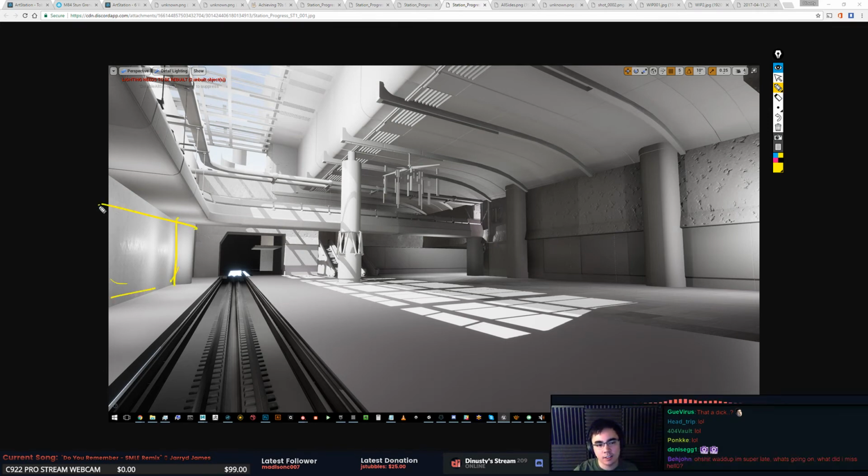Figuring out how to do stuff with this wall is going to be pretty important. Same with this one and this one, just because they're so blank. Like, what do other train stations do with all this space? Because it's pretty open, right?